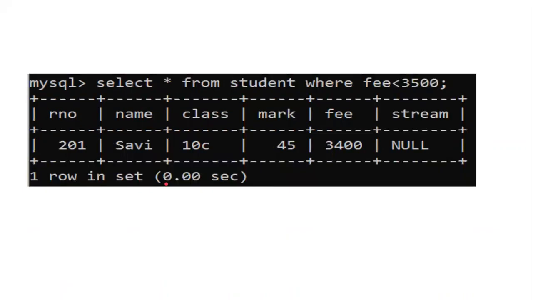Then the where condition, how to use the where condition. We have a table, and I don't want to display everything. I want to know which class the fee is less. So I have given the condition here: where fee is less than 3,500. Only those details I need.